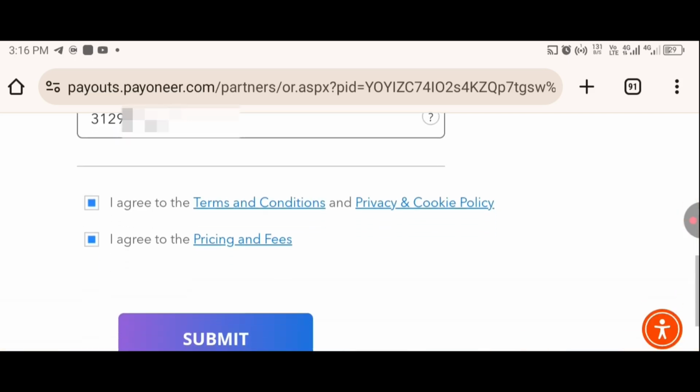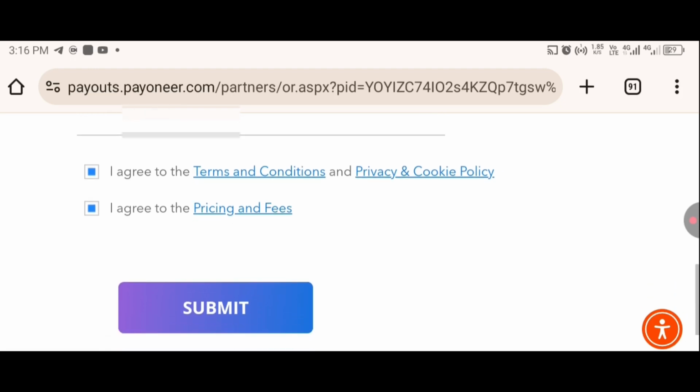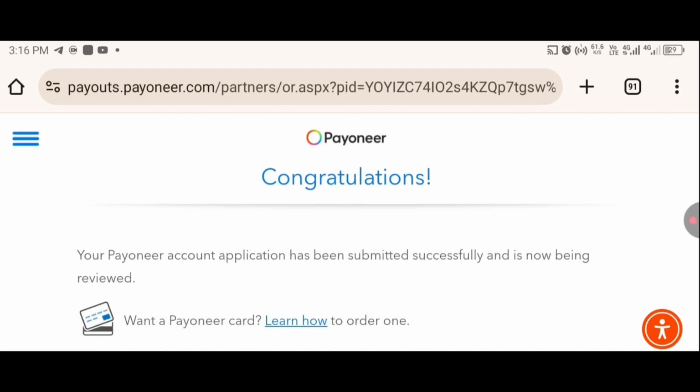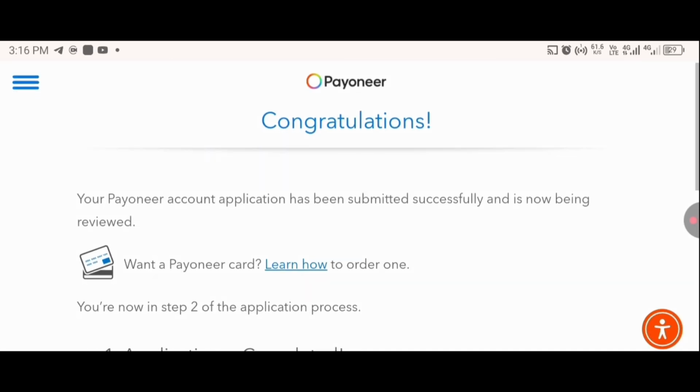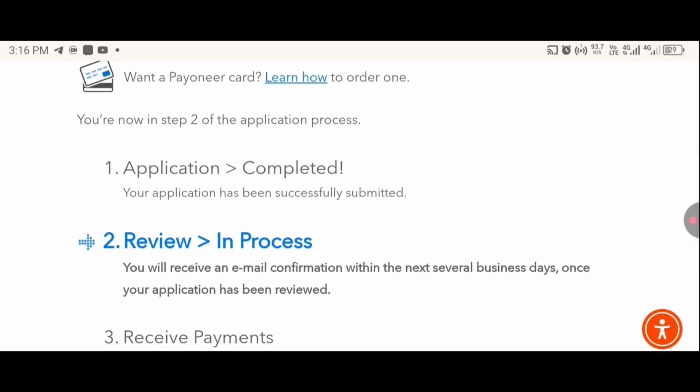Right now I'm done inputting my account number and every other detail required of me, and the next thing I'm going to do is to click on submit to make the final submission and create the account. As you can see, congratulations, your Payoneer account application has been submitted successfully and is now being reviewed. Once approved, you can order a Payoneer card. You are now in step 2 of the application process.